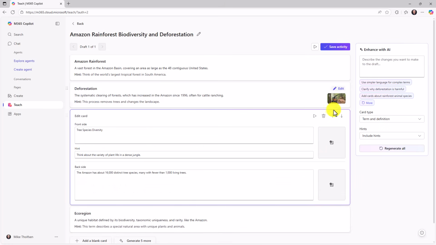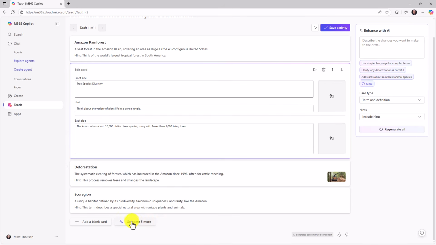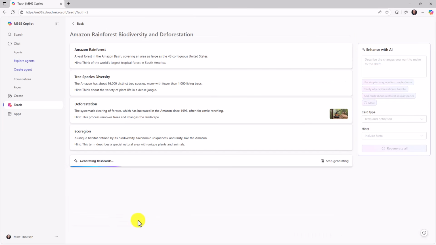I can go here and I can move these up and down. So I'm going to move that one up. I'll move it down. These are the cards. Okay, that looks pretty good. Now down at the bottom, I might want to generate a few more. So I'm going to say generate 5 more.